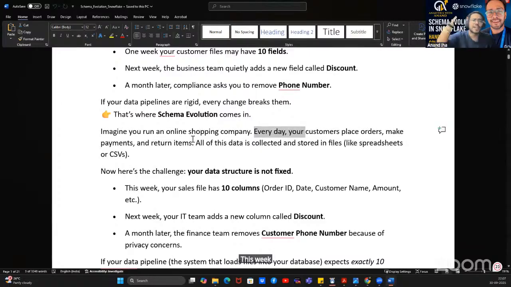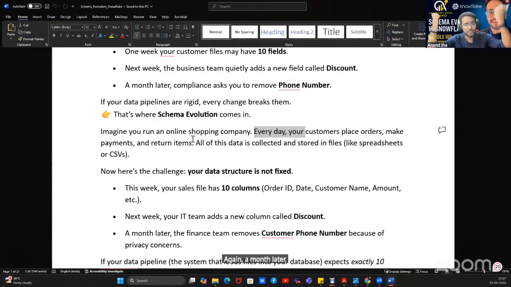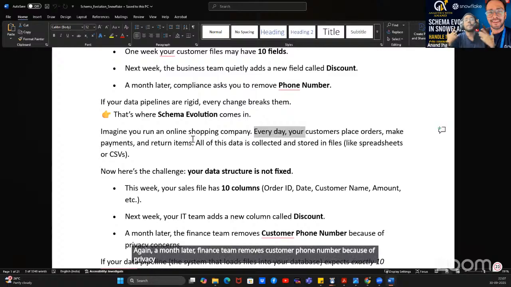This week your sales file has 10 columns, say order ID, date, customer, amount, etc. Next week your IT team adds a new column called discount. A month later, the finance team removes customer phone number because of privacy concerns. Imagine how many times you would have to make all those changes, right?